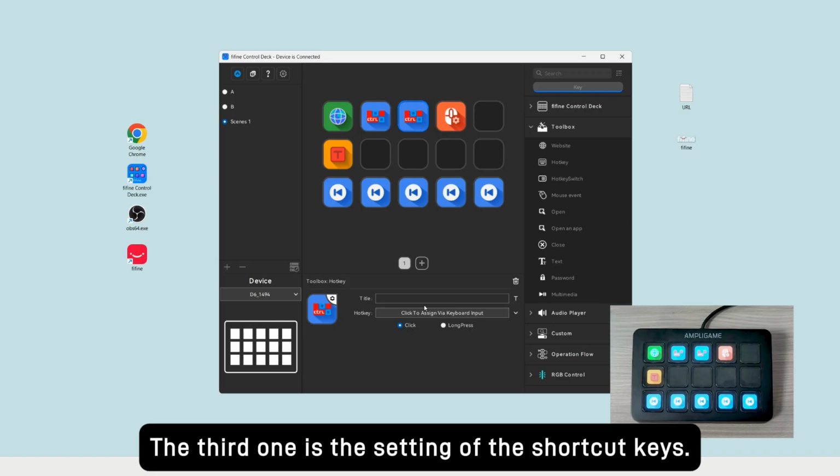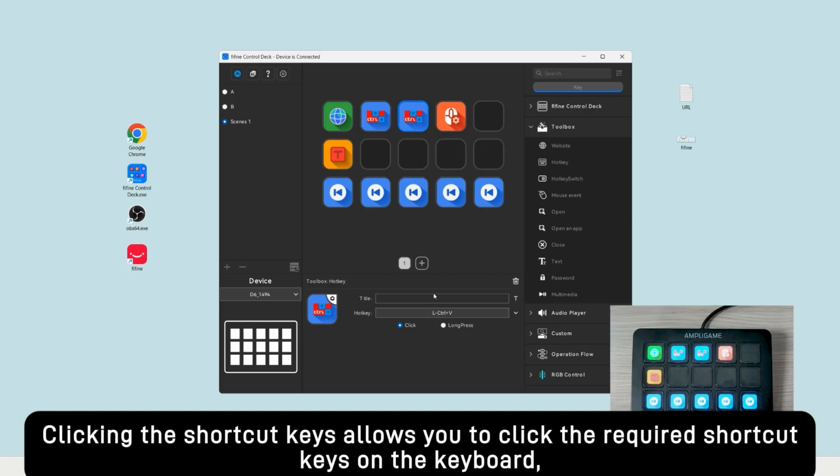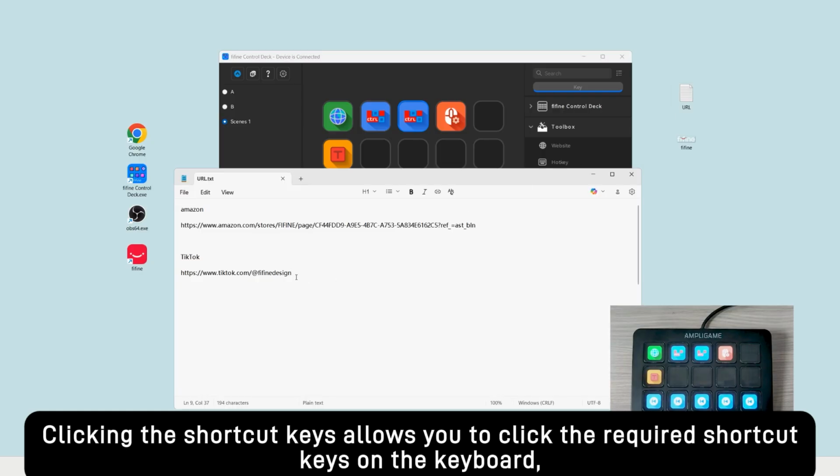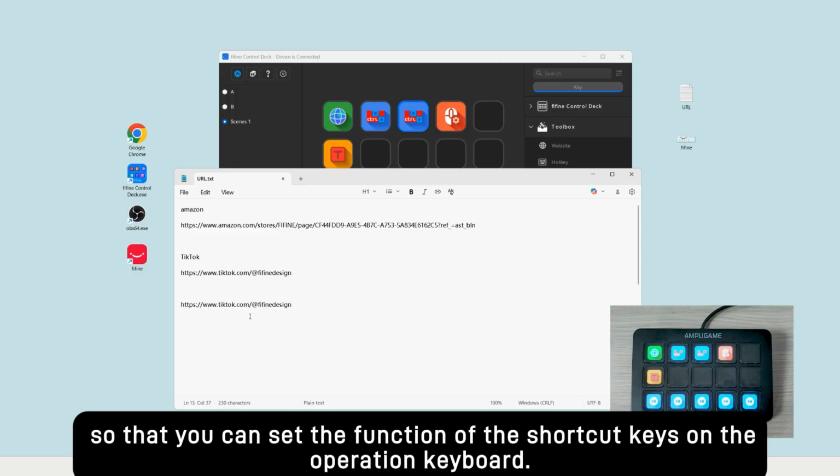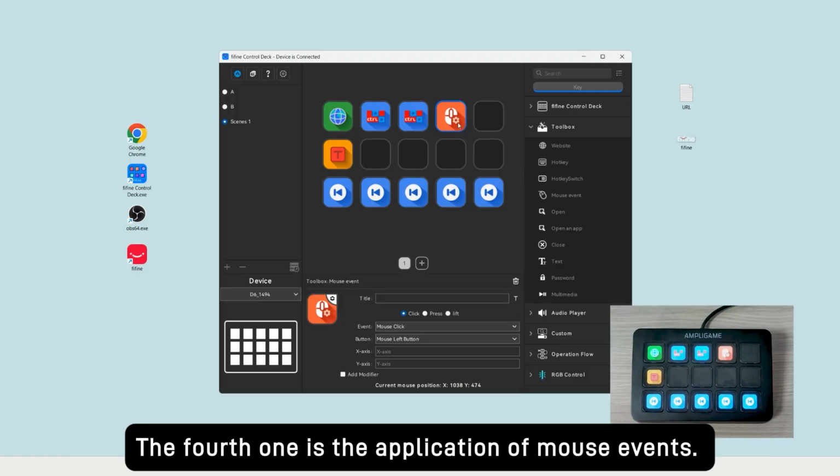The third one is the setting of the shortcut keys. Clicking the shortcut keys allows you to click the required shortcut keys on the keyboard, so that you can set the function of the shortcut keys on the operation keyboard.